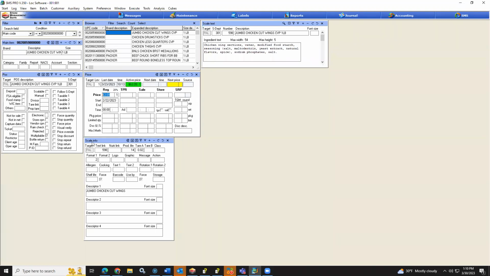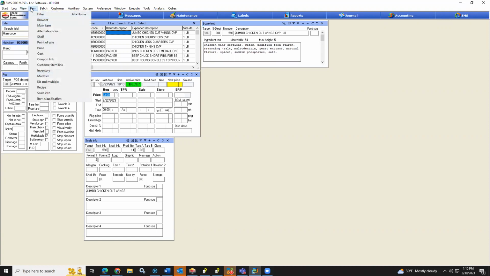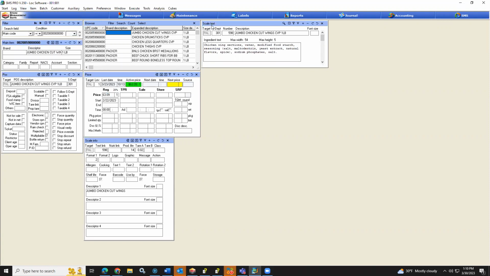Get to more scale specific information. There are some tables that we add on to the item maintenance when we integrate with scale. The first one is the scale info table. If you're looking to open this, it's underneath your item dropdown, scale info. The other one is your scale text. The scale text, we'll get into what that is, this actually links to the scale info.